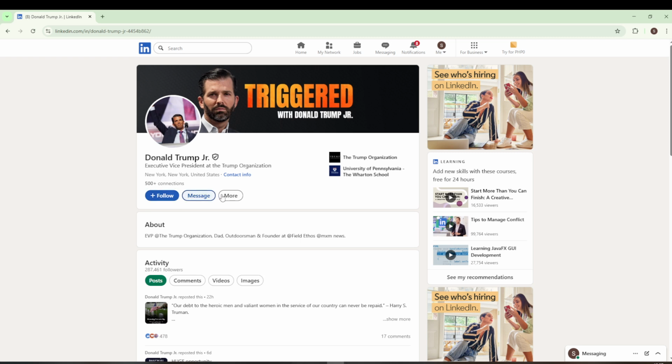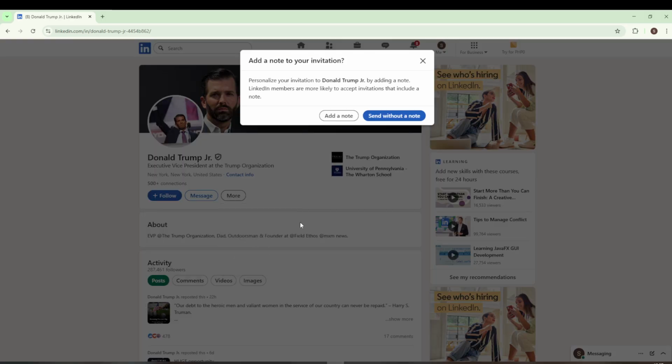Look for the More button. It's typically right next to the message and follow options, and give it a click. A drop-down menu will appear. Here you'll see the Connect option. Selecting this will bring you closer to establishing a new connection.